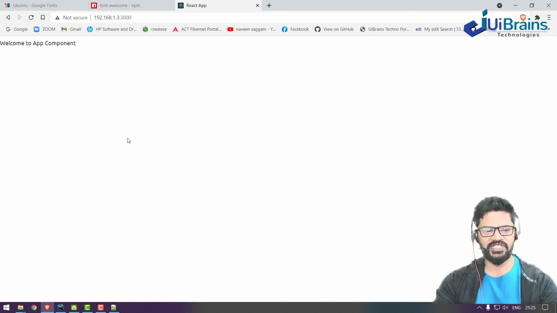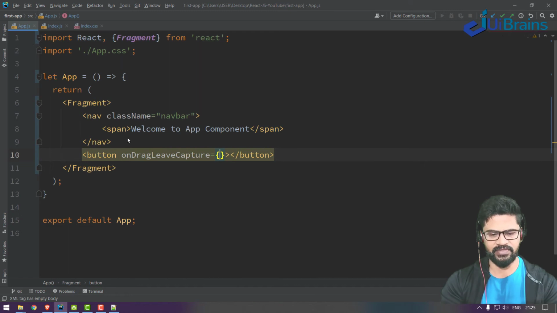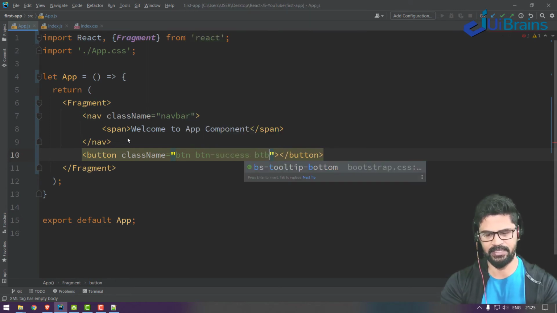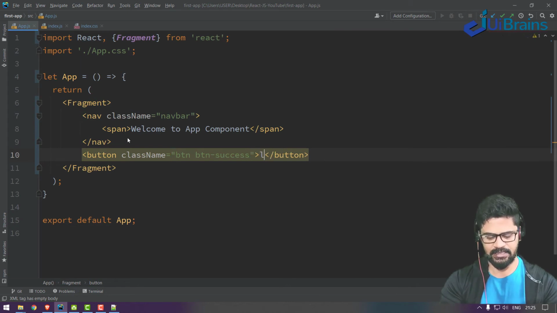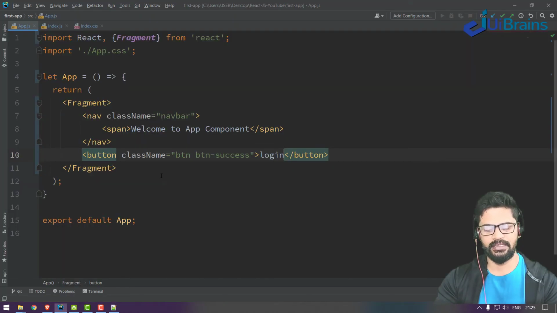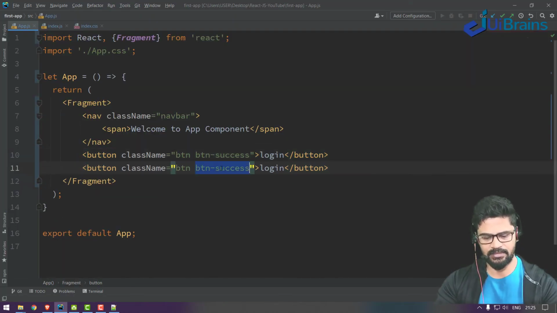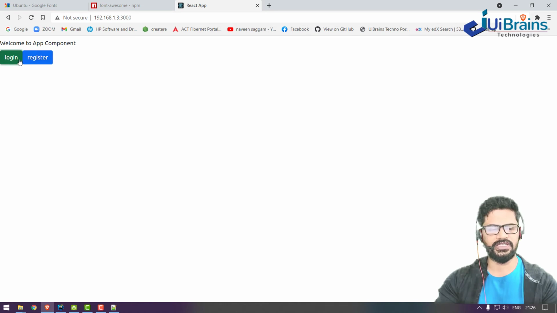So you can simply check whether Bootstrap has been configured or not. To confirm, you may write a button with some classes: btn btn-success, let's say login. So you get the Bootstrap button. Okay, let's have one more button, btn btn-primary, just say register. Yeah, so two Bootstrap buttons have come.